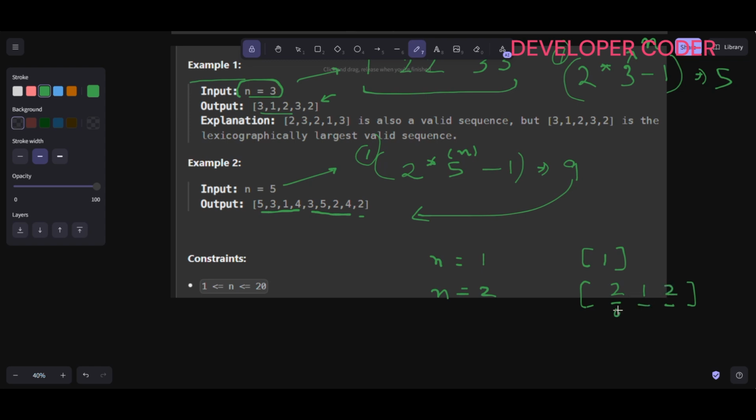So here we have 1 and 2. From 1 to n, we have to use the numbers, right? 1 occurs one time and 2 to n occur twice. So yes, this is valid. This is also valid.